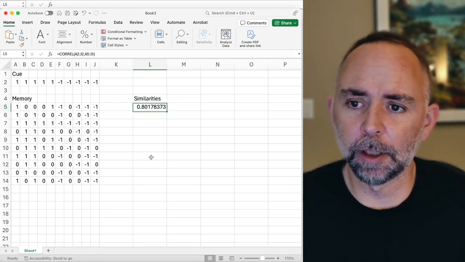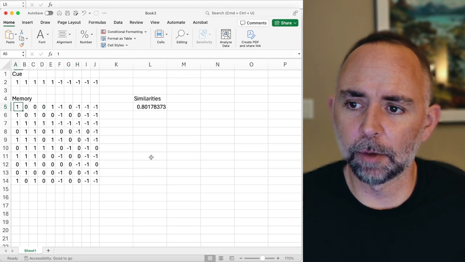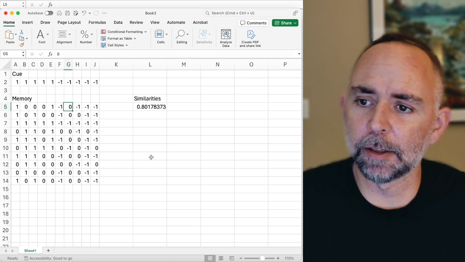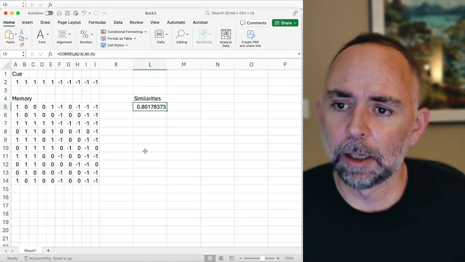Now you might have a different number here, depending on what your values are. But if you make your values exactly the same as mine, you should get a 0.80.